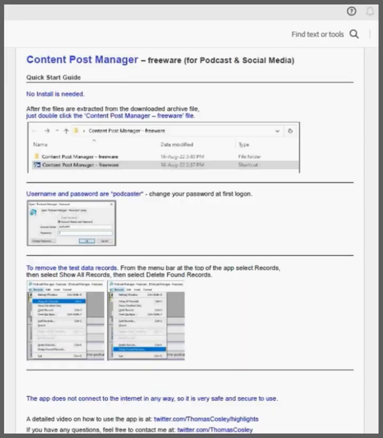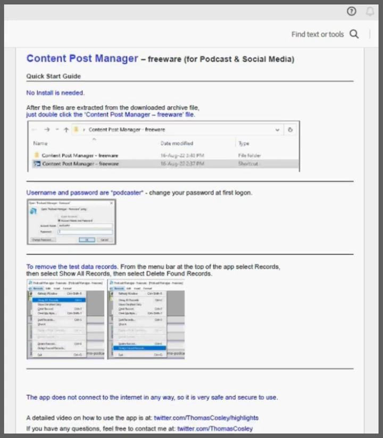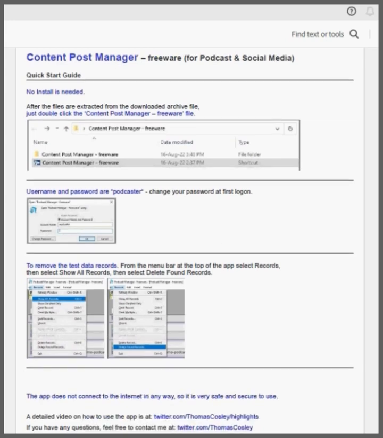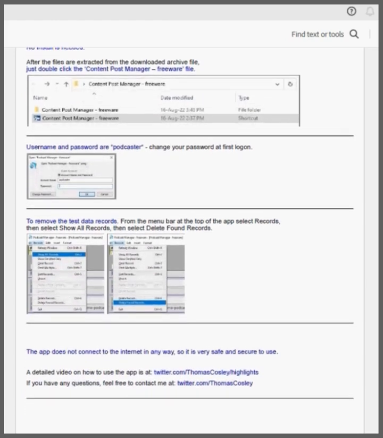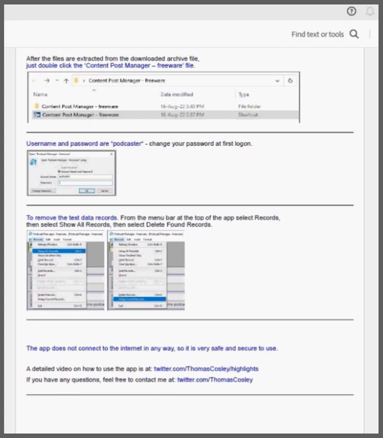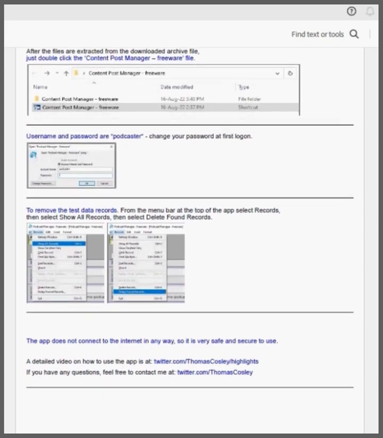There is a quick start guide PDF document with a download that includes login and basic first-time user information. There is no install needed to use the app, just download to your desktop, and it is ready to go. The app does not connect to the internet in any way, so it is very safe and secure. There are also links in the description to download the app.